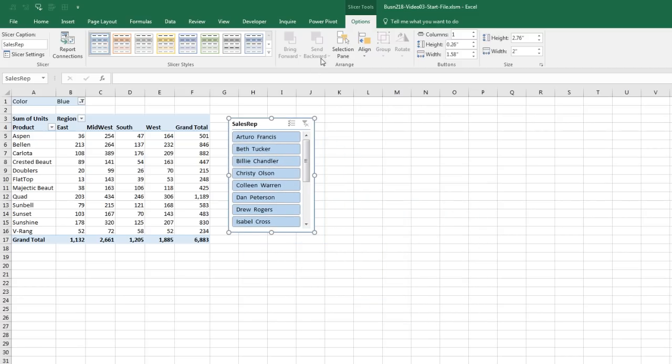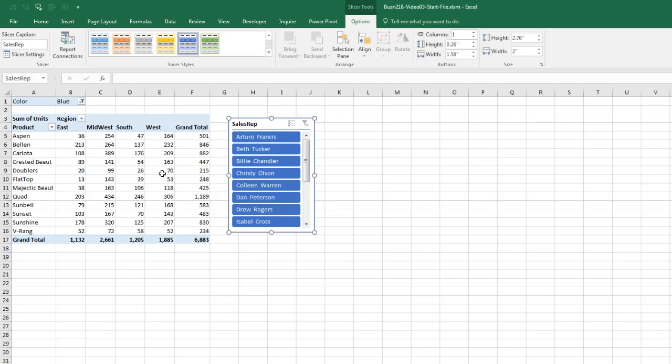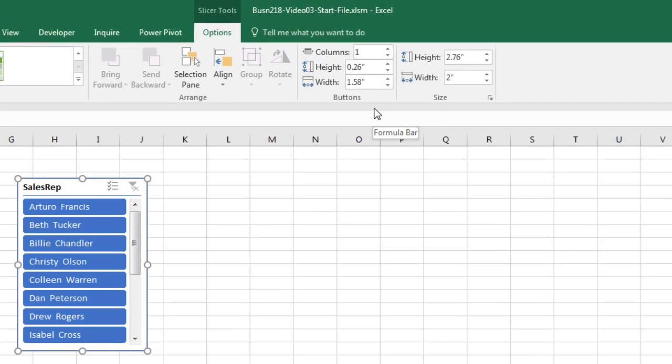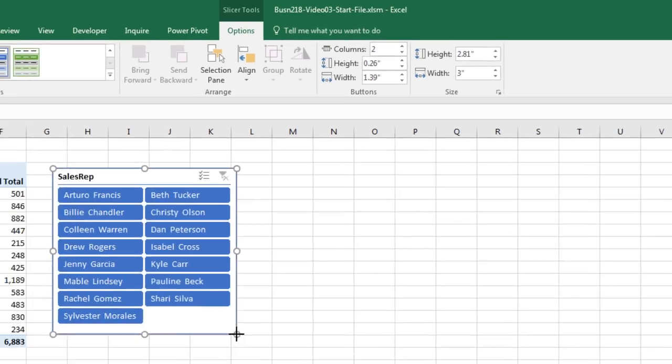Now I can format this. Slicer Tool option comes up. I'm going to add, say, this color right here. We'll actually add different style formatting to our pivot table in a little bit. But here, up in our Slicer Tools options, we have buttons. And I want to select columns. Please give me 2. Now I can click and drag.